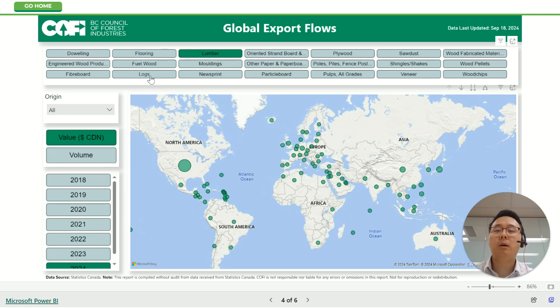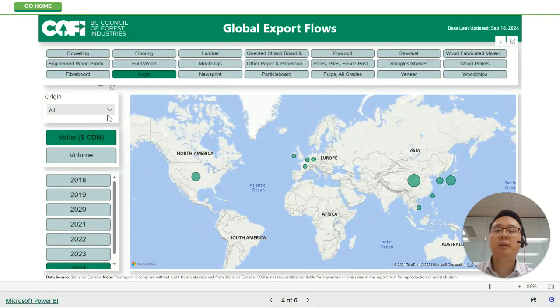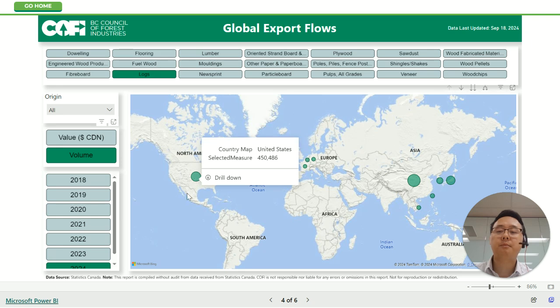So for example, we could look at logs, and I'm interested in all origins, meaning Canada. We could look at it on a volume basis, and in 2024, we could see that China was the number one place to which we export our logs, with Japan and the US coming from behind.